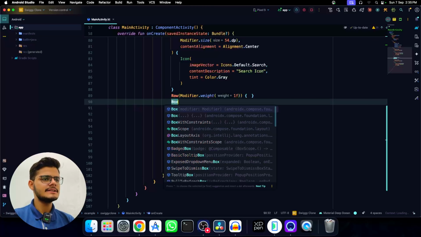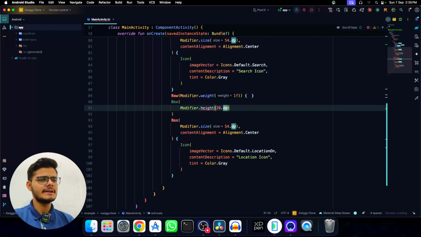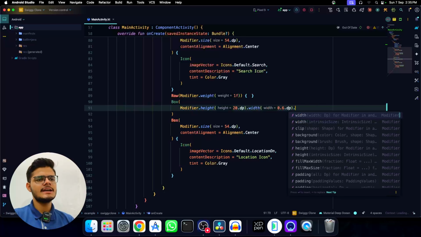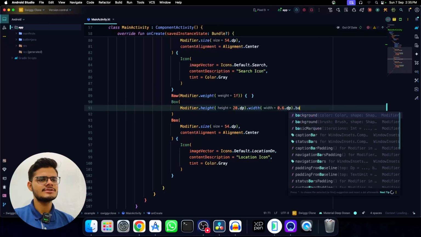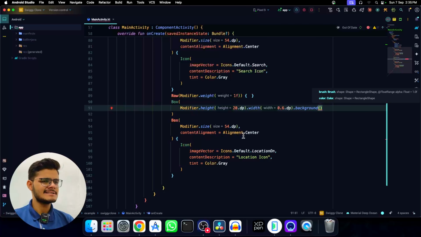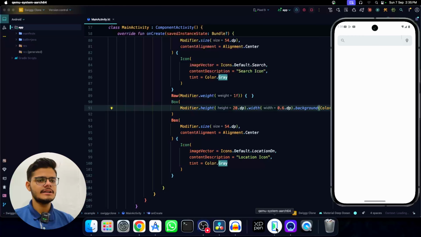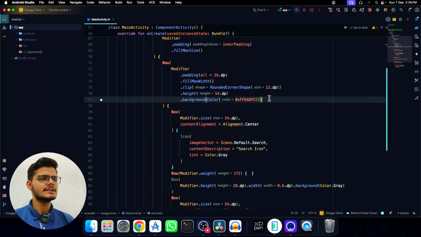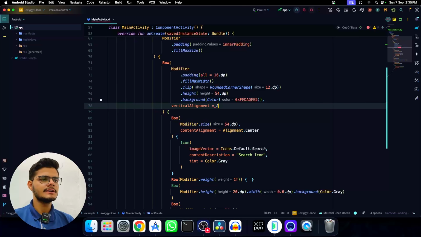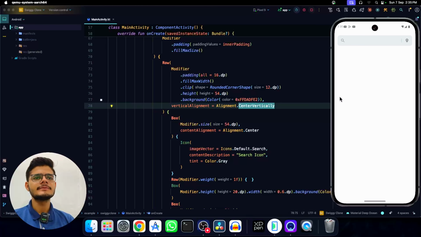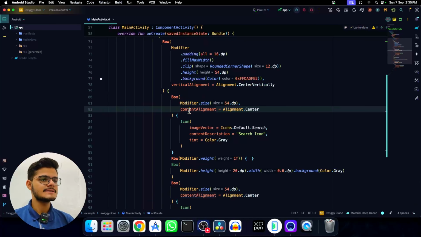Now let us build the divider, and I'm gonna say height 20 dp, and I'm gonna say width maybe 0.6 dp, and background color I'm not sure. Let's see, okay, gray. Let's try to give it gray as well. And yeah, okay, so I would also need to give the vertical alignment dot center vertically, and it's gonna come to the center. Of course, this is looking good.